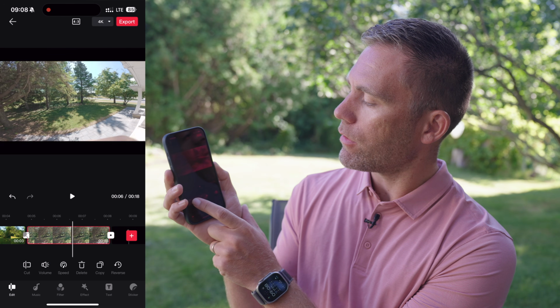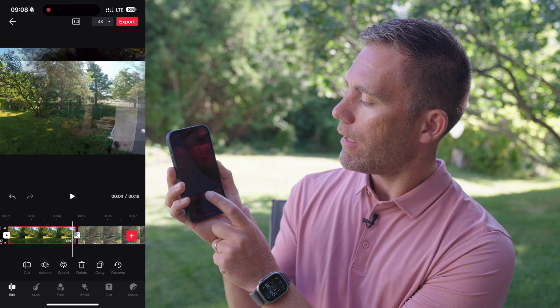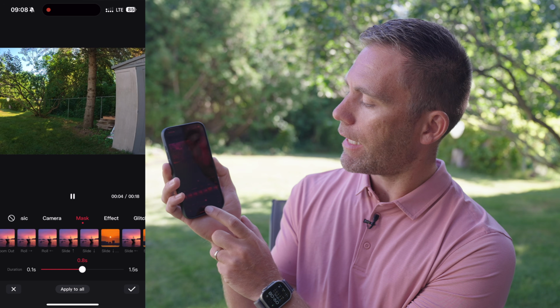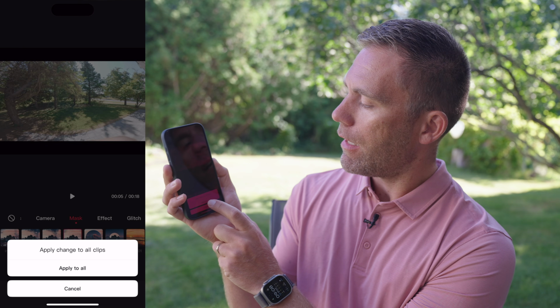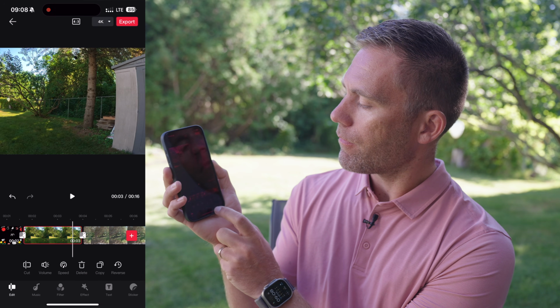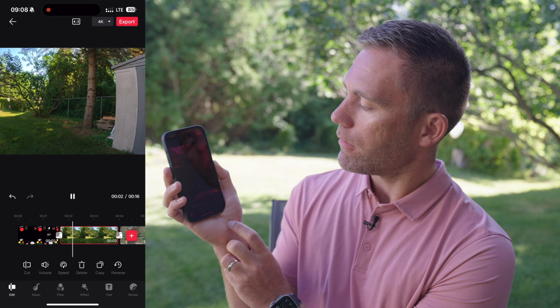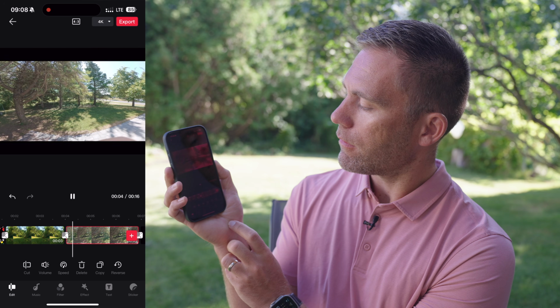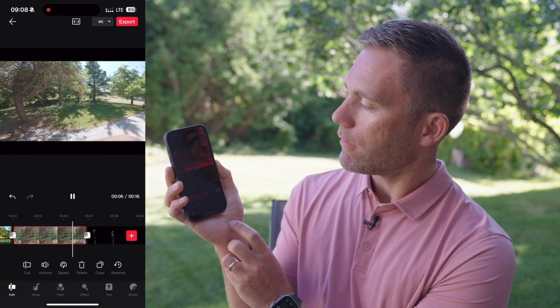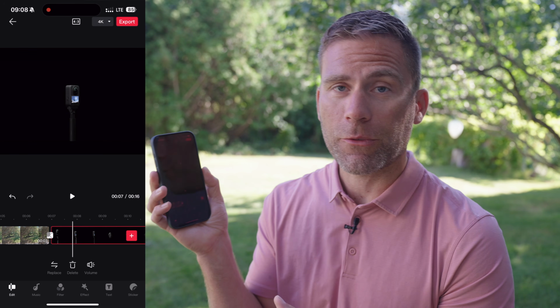Now we can see that we don't have those transitions here. If I go in, tap that transition, I can now tap apply to all clips. And now we can see that we got that transition to all my clips. Just do a short recording that is just 120 FPS video clip, which is pretty cool.